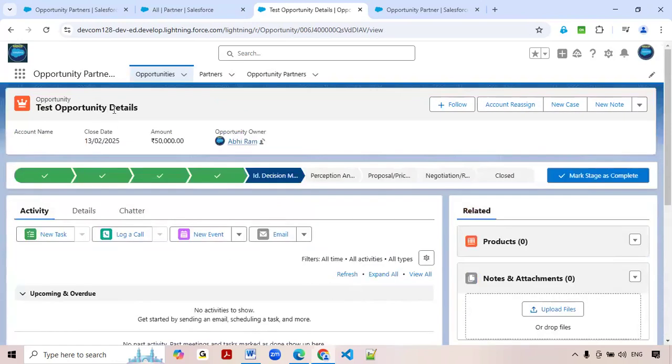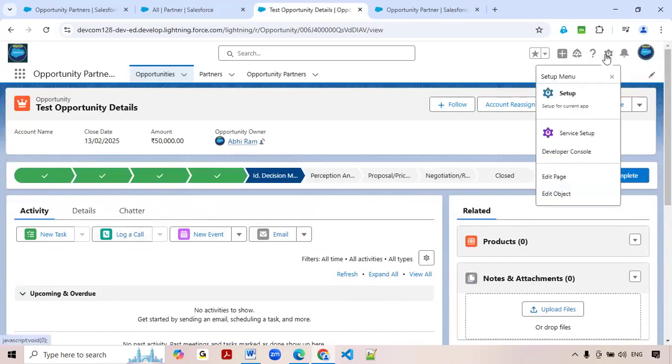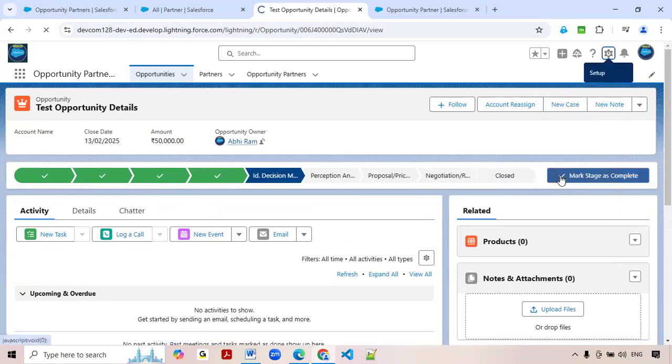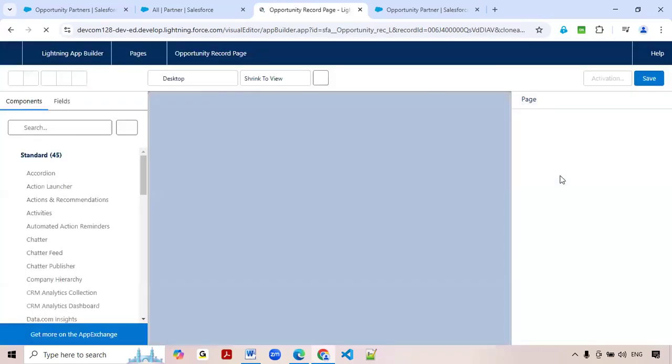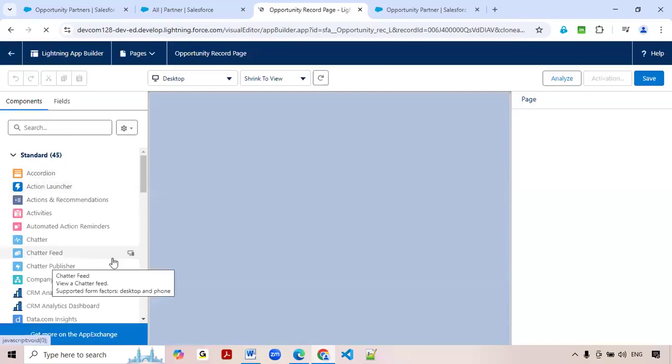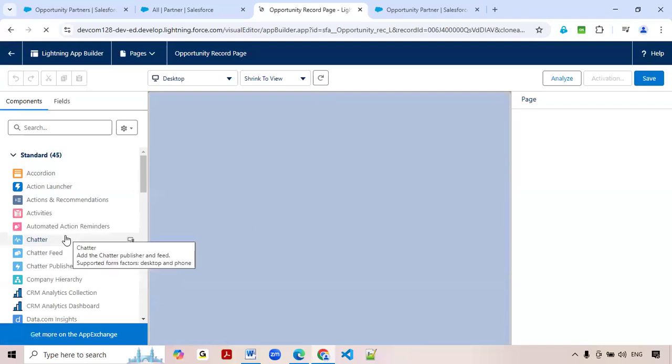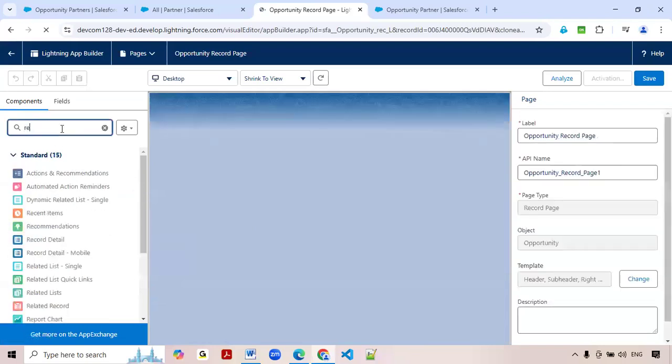So opportunity is the parent object. Now the child object we have to add now. So click on the gear symbol. Here I want to add it. I like the activity details, same like that. Click on the edit page.